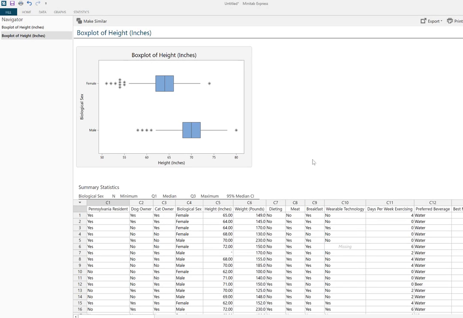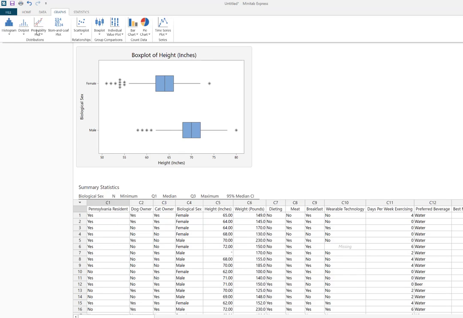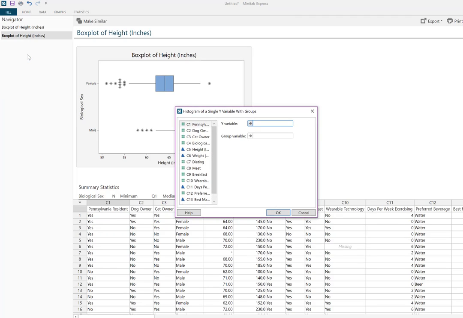We'll start with the histogram, which will be under Graphs. We now have a grouping variable, so we have a single y variable with groups. The y variable is the quantitative variable, in this case, heights. The group variable is the categorical variable, in this case, biological sex.